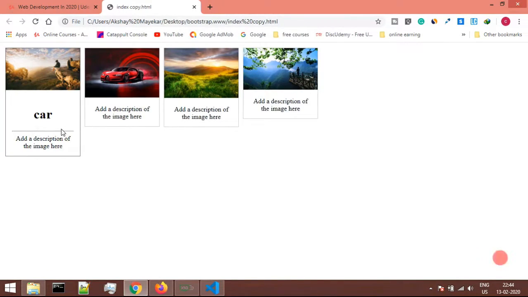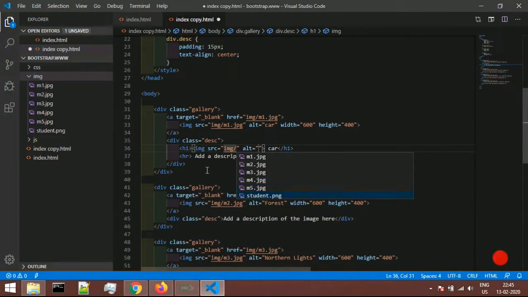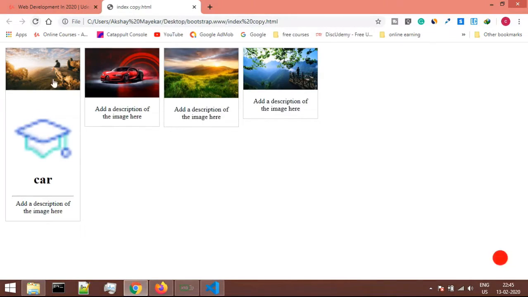Okay, so now what you could do is you could do the same thing for these images also. Okay, and if you want to show the icon and all, then you could do that as well. Okay, so now suppose I want to show an icon beside this header tag, then I will be making use of the image tag, and this student.png what you see, this is basically the small icon, so I will be making use of it. I will be giving the address as image hyphen student.